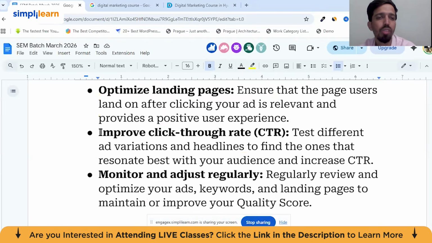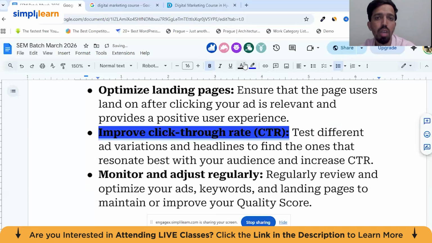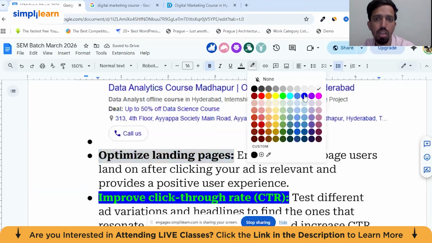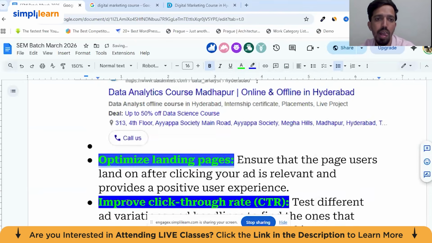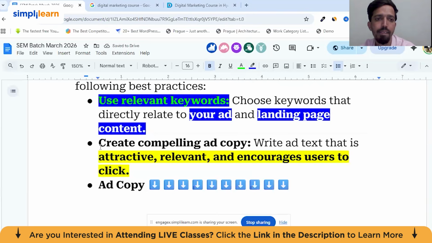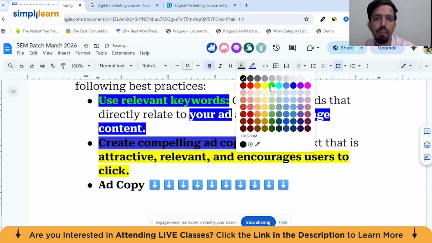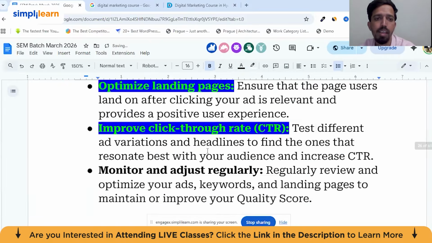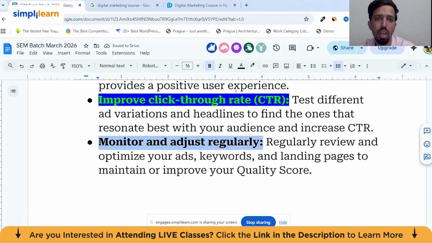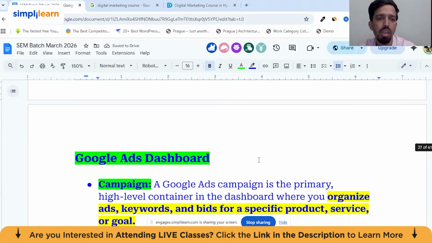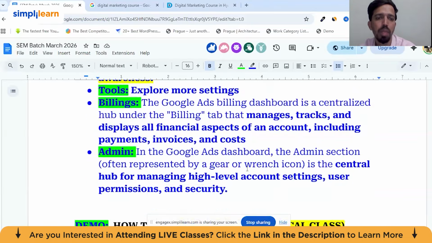Okay, so if your CTR is less, please try to improve your CTR. That will be one of the suggestions. Optimizing your landing page, that is also very, very important. Create compelling ad copy, very important. And the next, monitor and adjust regularly. So you have to keep on changing. What is working, you work on that, what is not working, you just segregate it. Okay, so this was the simple aspect.